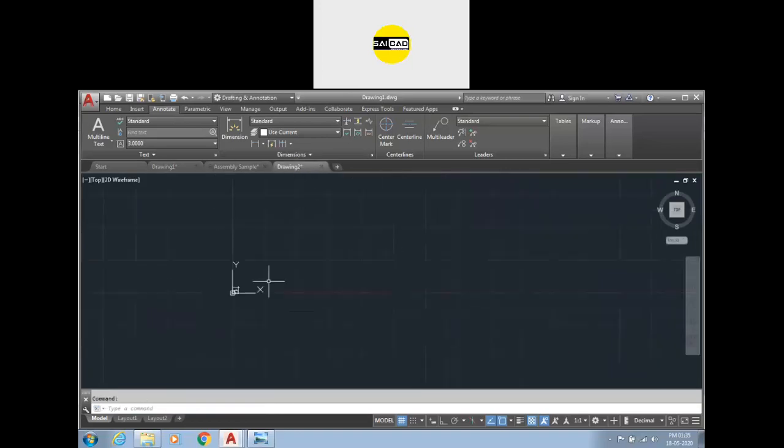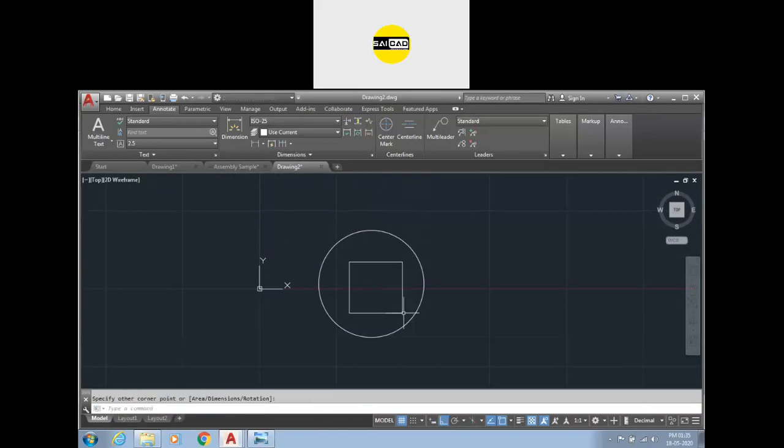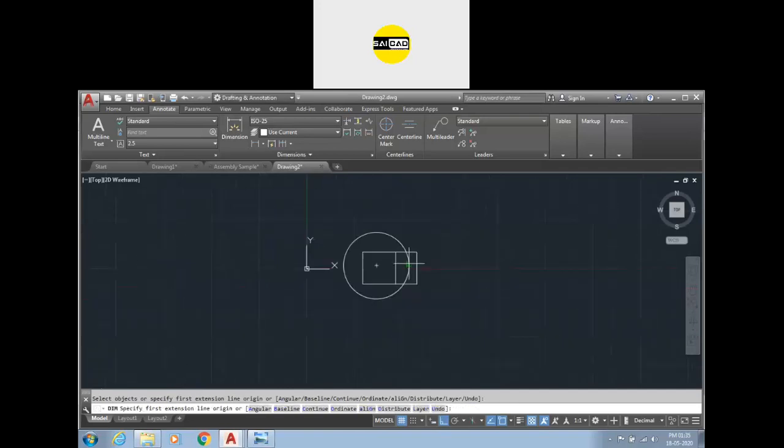We are getting some problem in this drawing, so I'm going to use a new drawing. I'm going to create some similar features like a circular dimension and some shape like that. I'm going to specify a dimension somewhere here. Okay.